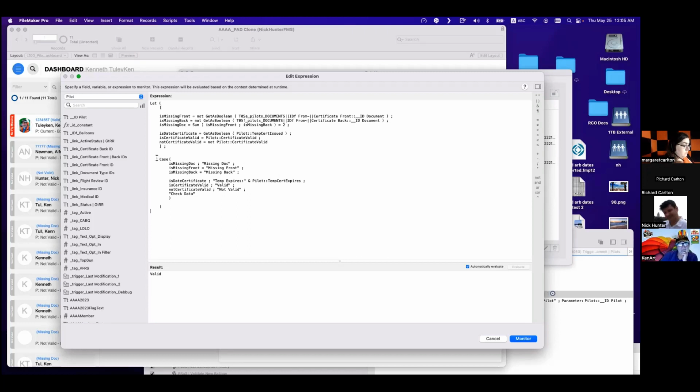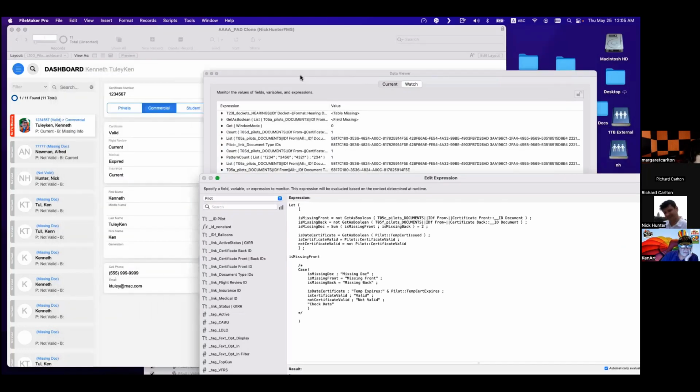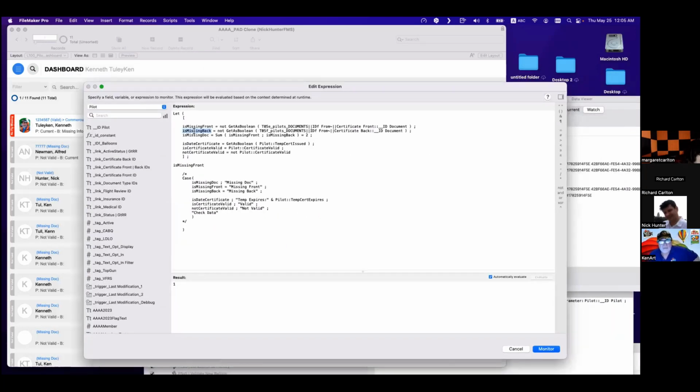So I want to know what's going on. So I'm commenting out this, and then I want to know what this returns. This returns, yes, is missing the front. Here, it's not missing the back. And the missing doc returns 0, because the sum of the two is not equal. If I put 1 here, it said 1. So this works.